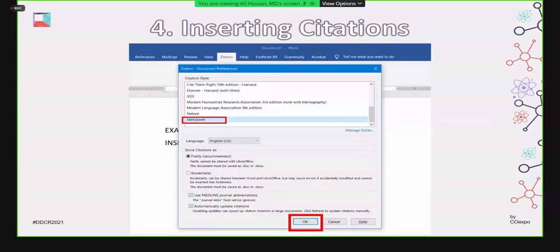Once you have selected Add Edit Citation, a window will pop up asking you which citation style you are using. In this example, Vancouver is the preferred style. Select the style you need, then click OK.